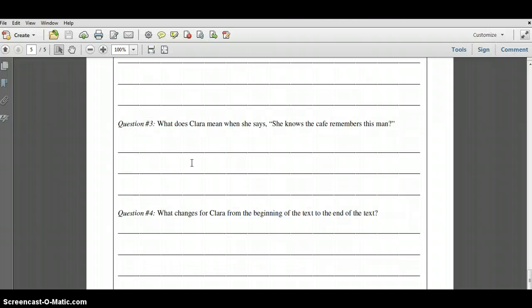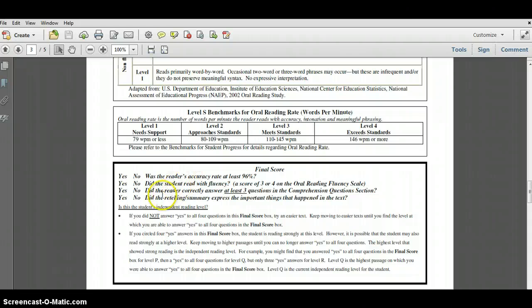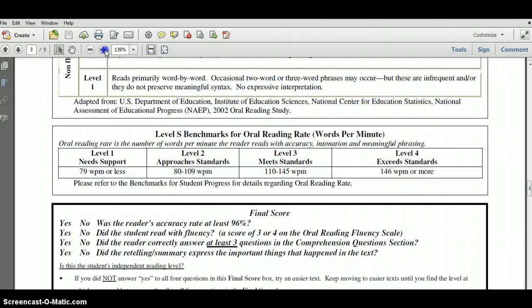So now what are you looking at for this? For this, you're looking at, does the reader correctly answer at least 3 questions on the comprehension? There's 4 down below. And did the retelling summary express the important things that happened in the text? All right, so here's what to do with that rubric then.